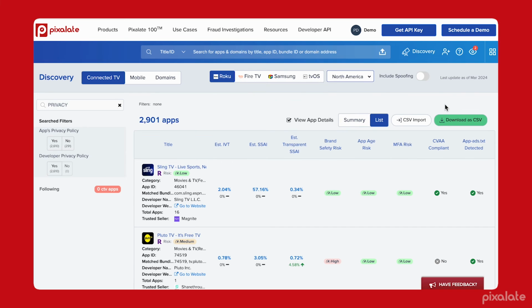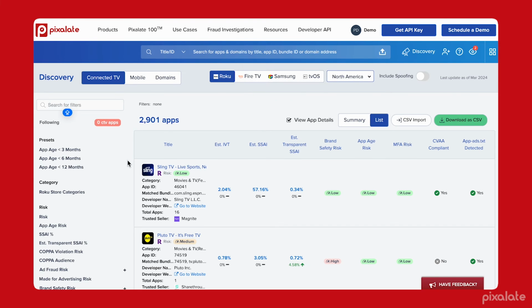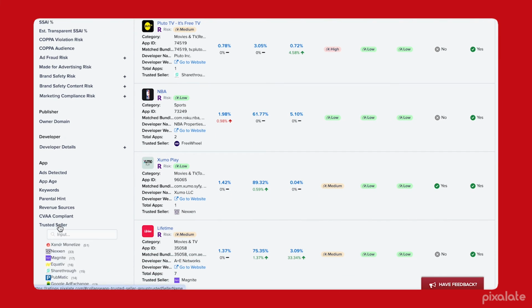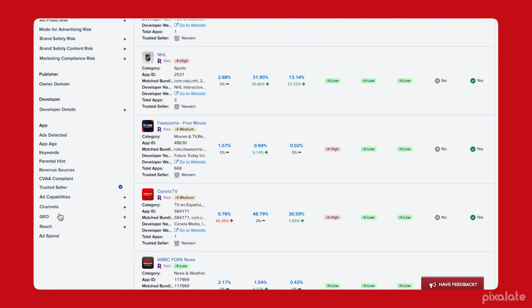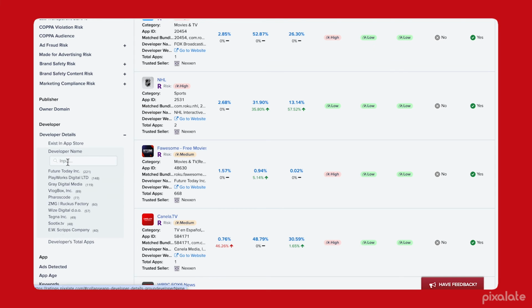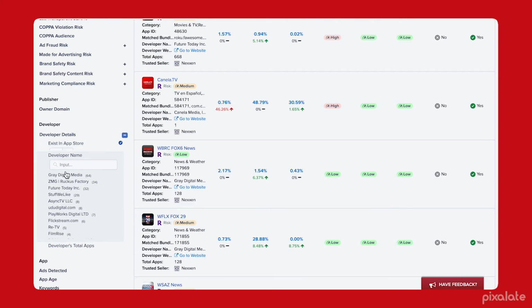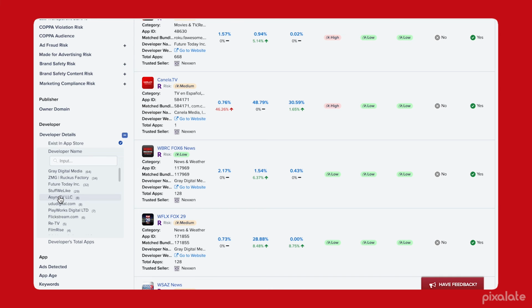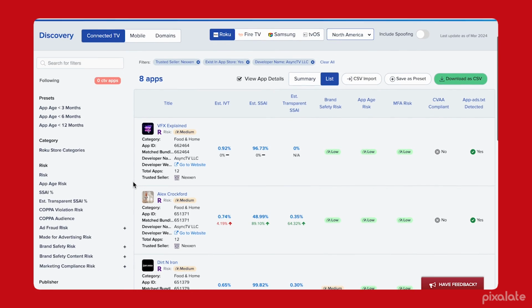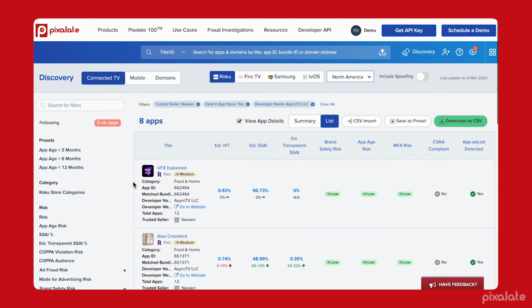Going back to the discovery module, we can clear the filters here. And as noted before, we can drill down to an actual publisher or seller. If you have a trusted seller in mind, you could simply filter for that and also look at a given developer. Important to call out, we can also filter for apps that either do or do not currently exist in their given app store. And as you can see here, we've dwindled that app list down to 8.